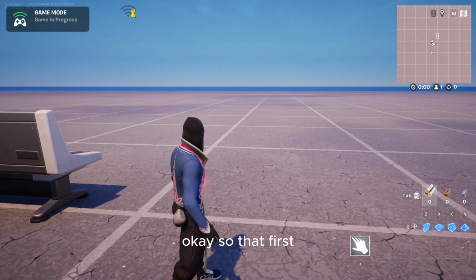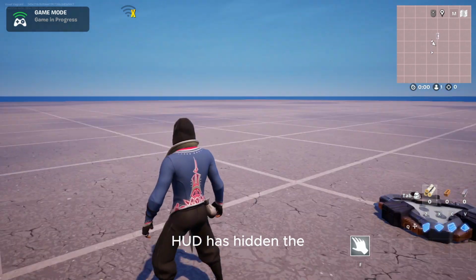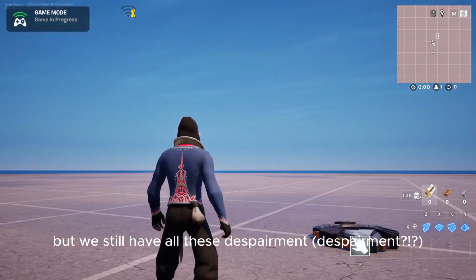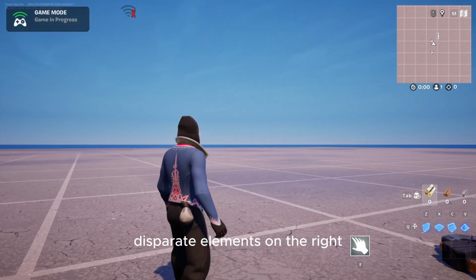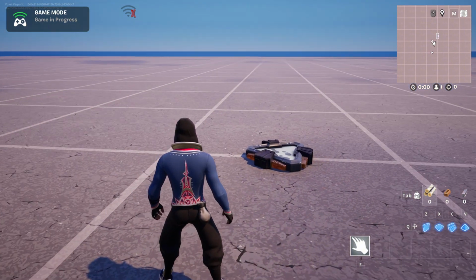Okay, so that first option that we added for force hide player HUD has hidden the player health bar on the left, but we still have all these disparate elements on the right. So let's hide those as well. Nice.